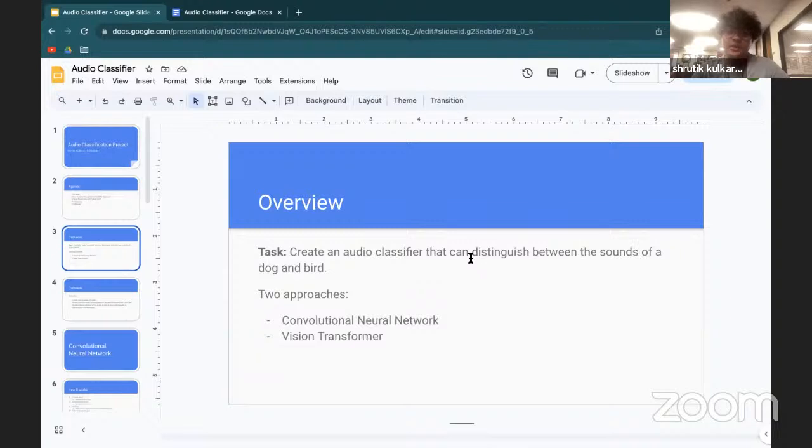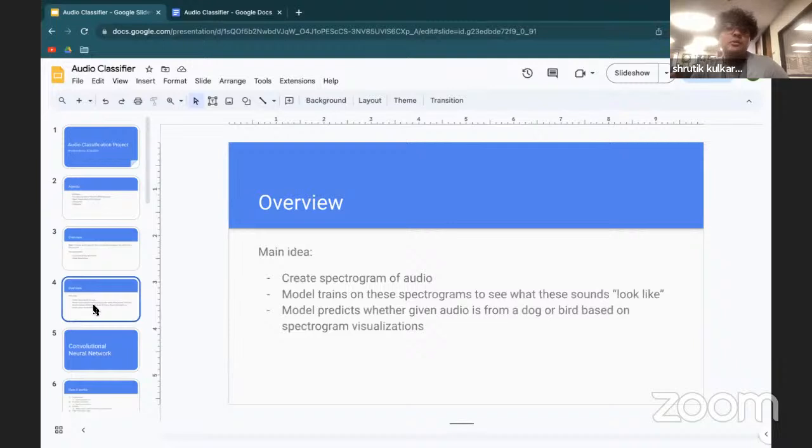Firstly, the overview: as I mentioned earlier, it's an audio classifier that distinguishes between the sounds of a dog and a bird. And there's two approaches to this. The first being a convolutional neural network, which is the more common approach. And then there's the vision transformer approach, which is the more powerful approach. The main idea between both these programs is it creates a spectrogram of the audio. The model trains on these spectrograms, on what these sounds essentially quote unquote look like. And then the model predicts whether this audio is from a dog or a bird based on the spectrogram visualizations.